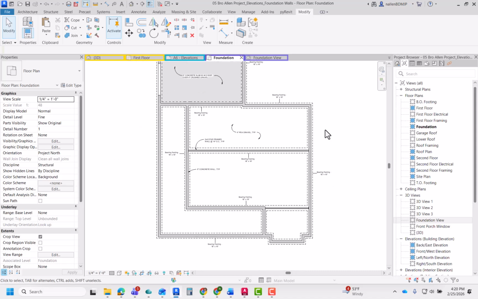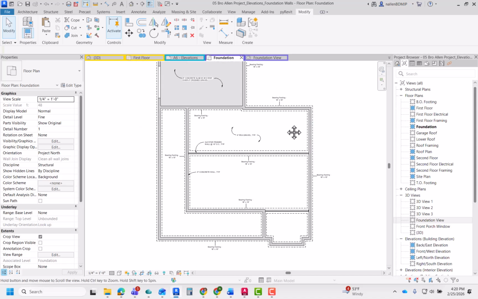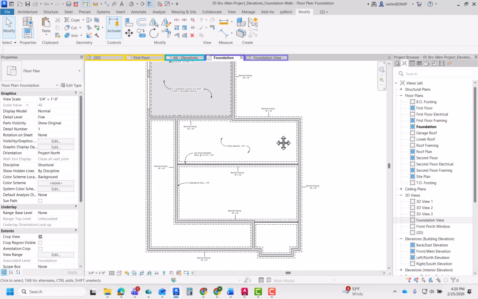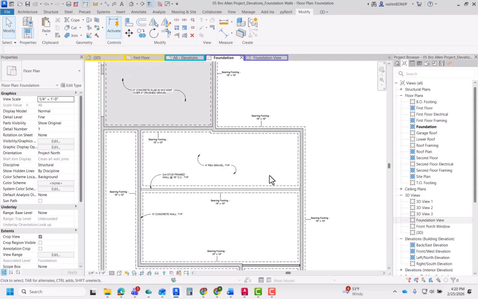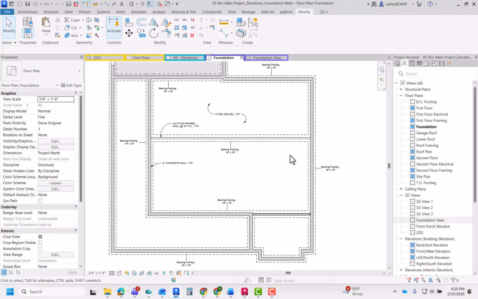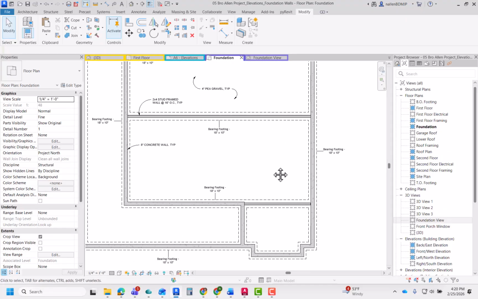Once your foundation nears completion, it'll look something like this. And this plan is really effective to tell the contractor where all the footings are, what the walls are, where they go, even their size. But what it doesn't do is let us see this in a way that we can understand how tall are these walls, how tall are these footings, what is the rebar inside of these foundation walls.